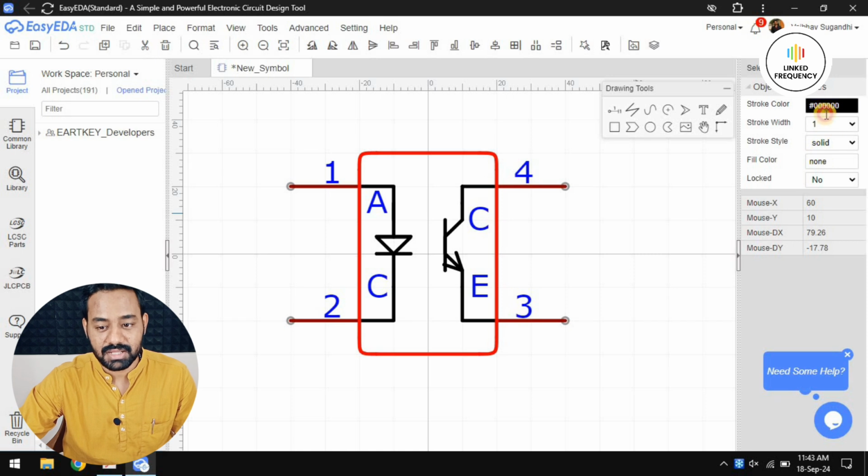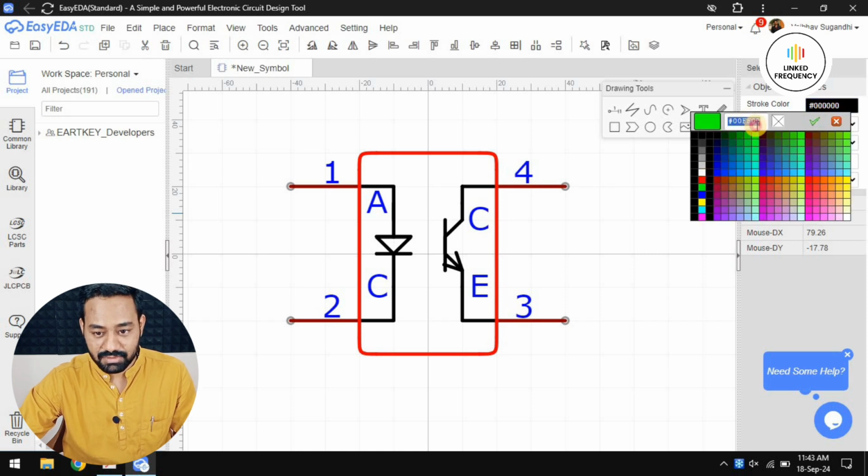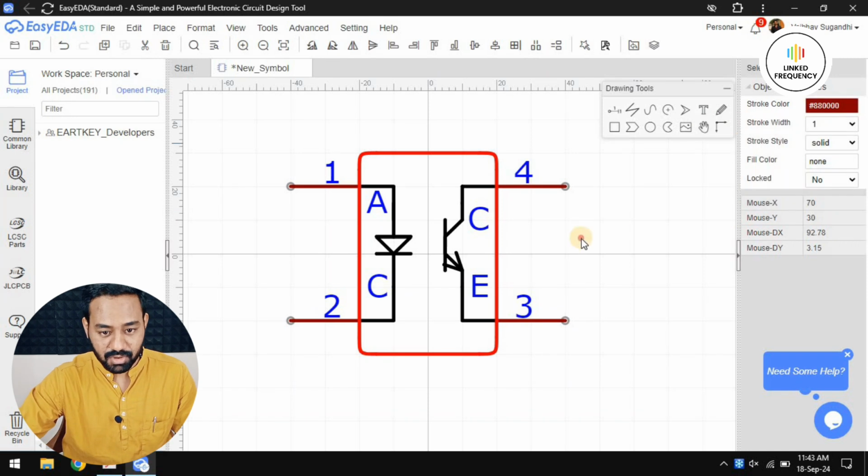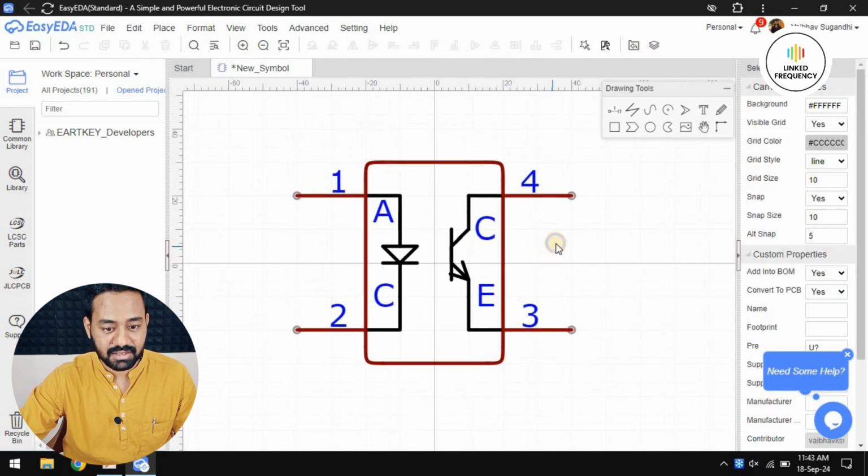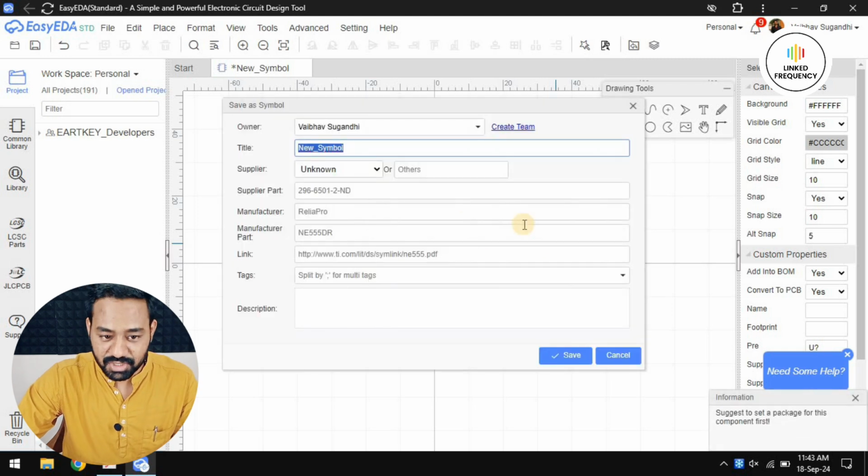That makes it a professional schematic symbol design. So I will change the color of the border, which is a standard color that we know, and I'll save this particular file.